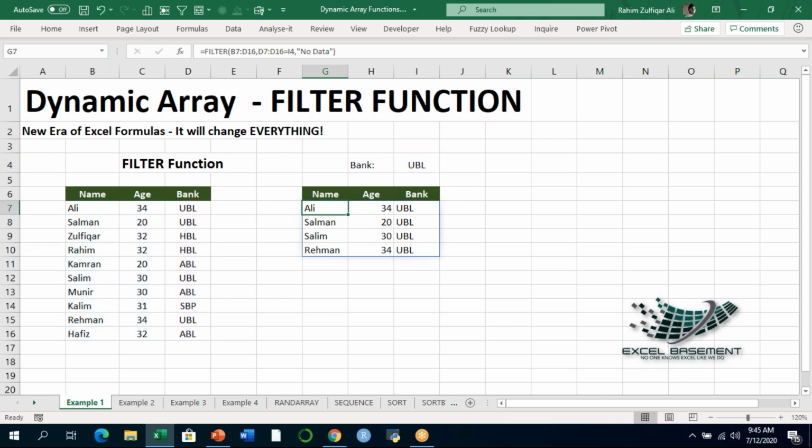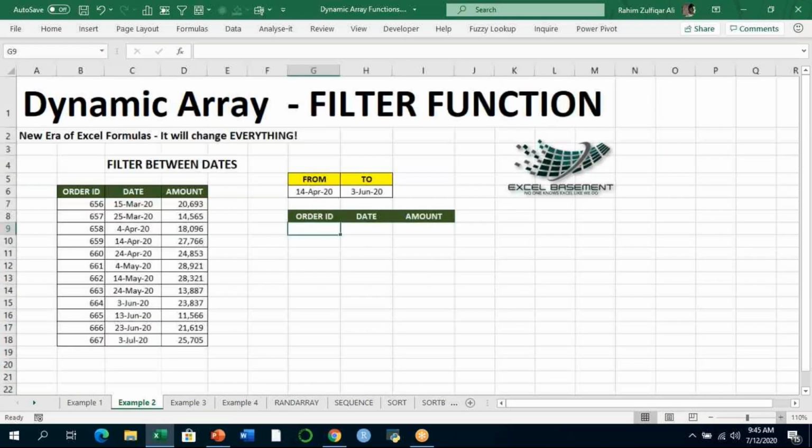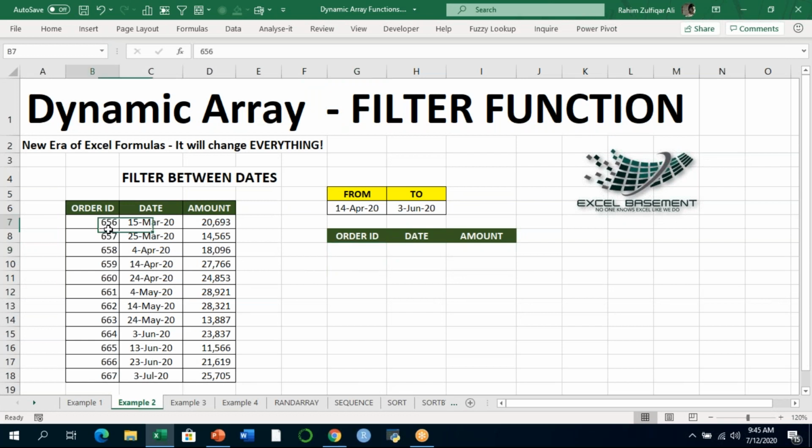Let's proceed to one more example of filter function. This is example number 2. Now let's say we have data again in which we have three columns: order ID, date, and amounts. What we need to do is filter the data from this data source, but we have a criteria of dates, and we want only transactions which are starting from 14th April 2020 and ending on 3 June 2020. So now we have a criteria that we just need transactions or the data which have these dates included.